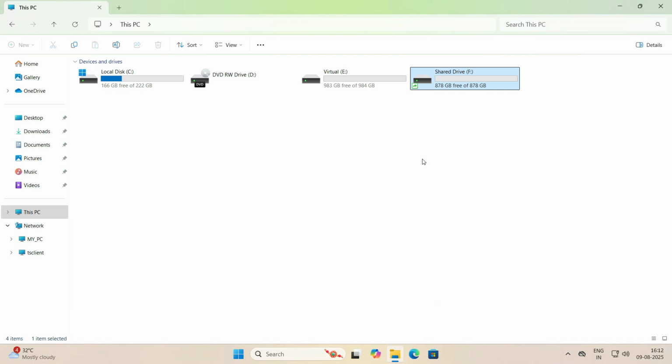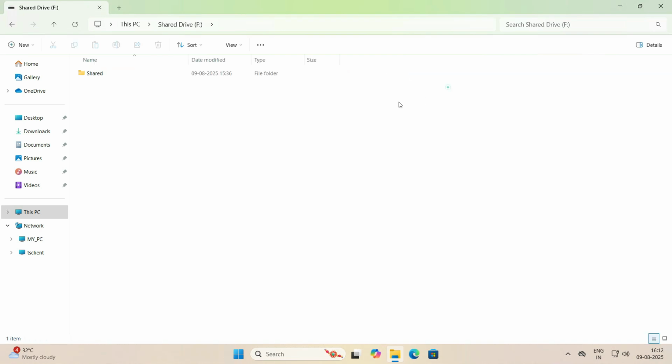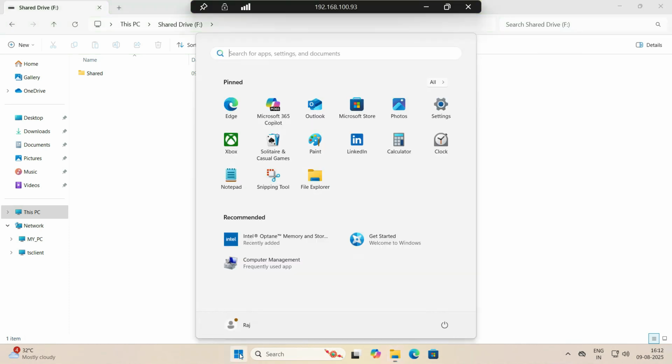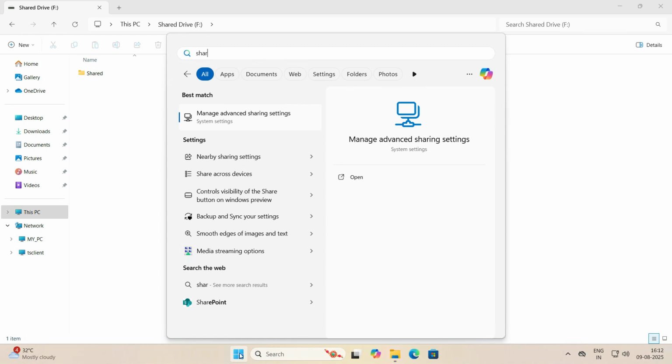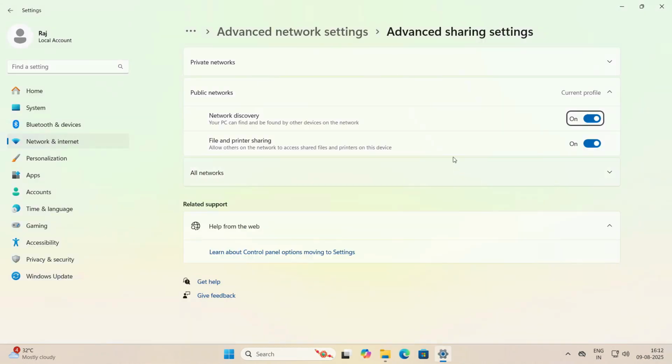And then you can make another folder in here. Also you have to check some settings. Go to the start bar and search for sharing advanced settings. When you go to the sharing advanced settings, you can see I have enabled both settings. So you have to enable both settings, network discovery and file and printer sharing.